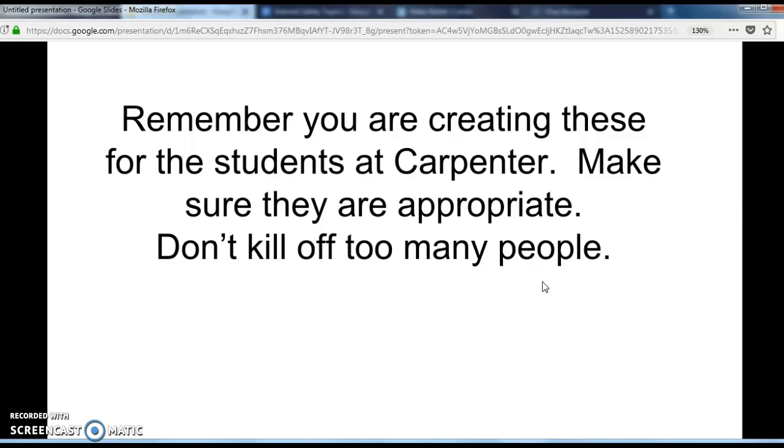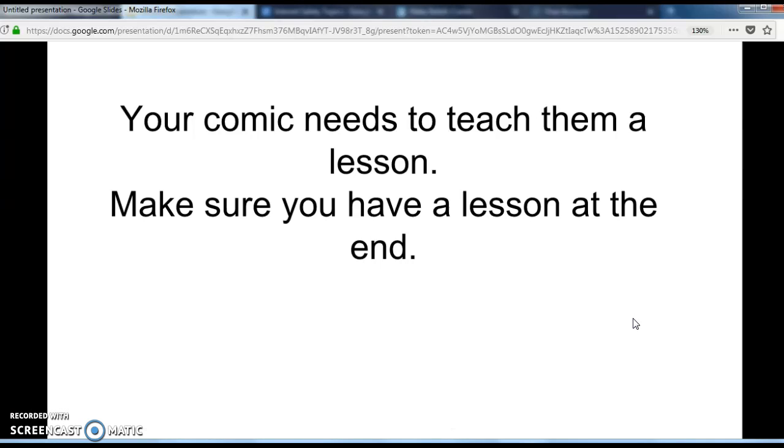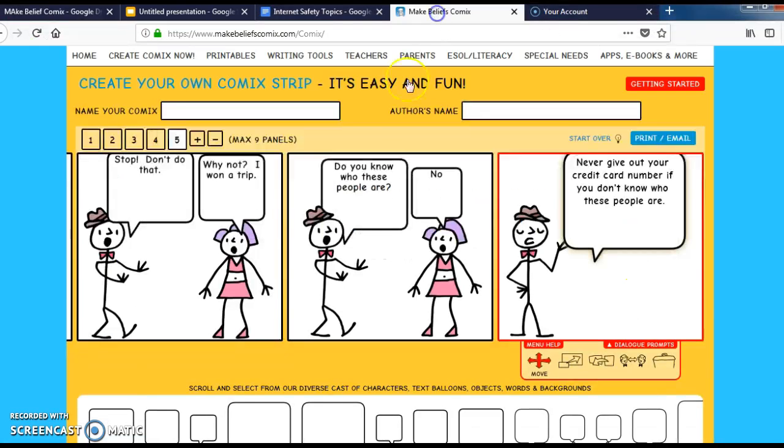So don't kill off too many people, okay? Because we don't want the 3rd and 4th graders all freaking out because we killed off everybody with stranger danger, all right? Your comic needs to teach them a lesson, all right? So at the end of your comic, you need to make sure that there is a lesson that talks about what you did. So this is my comic right here.